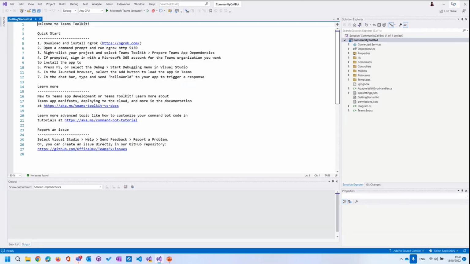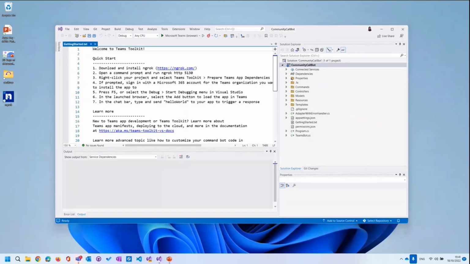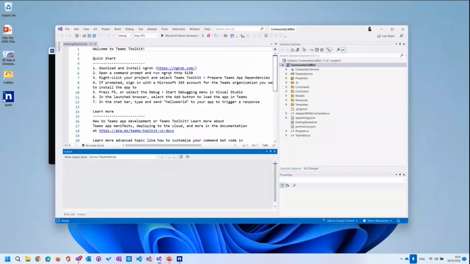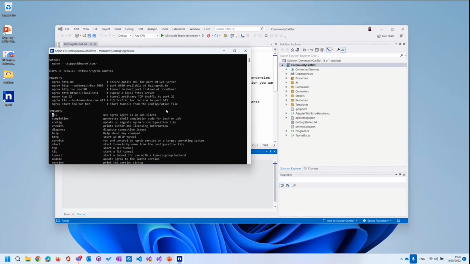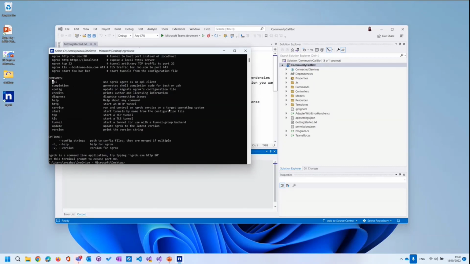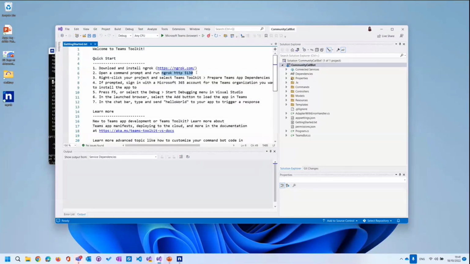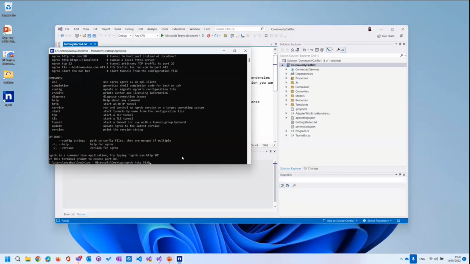Let me just select ngrok, and if you're new to ngrok concept, you can actually search for help, and it will bring all the resources that you can call for the ngrok, all the types you can create a tunneling and so on. For us, we will just copy paste ngrok HTTP 5130, and then it should work for us.